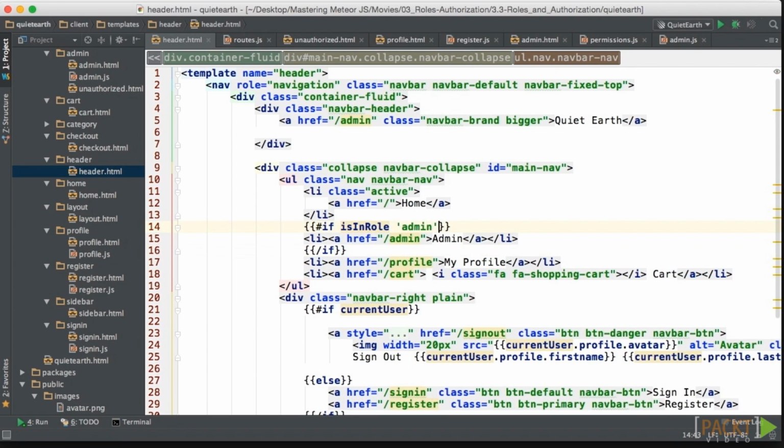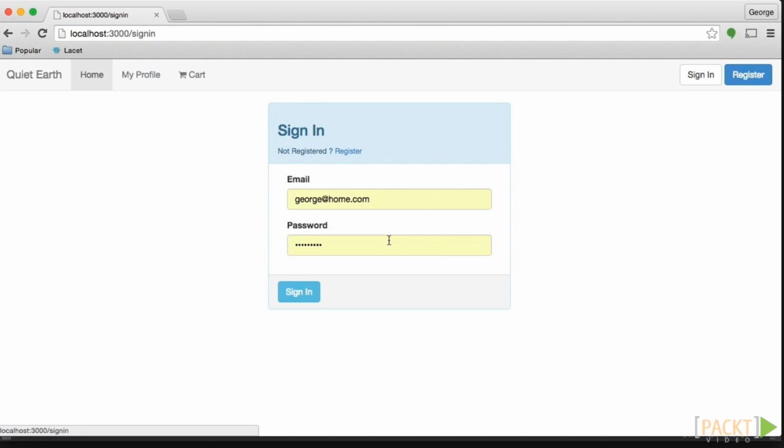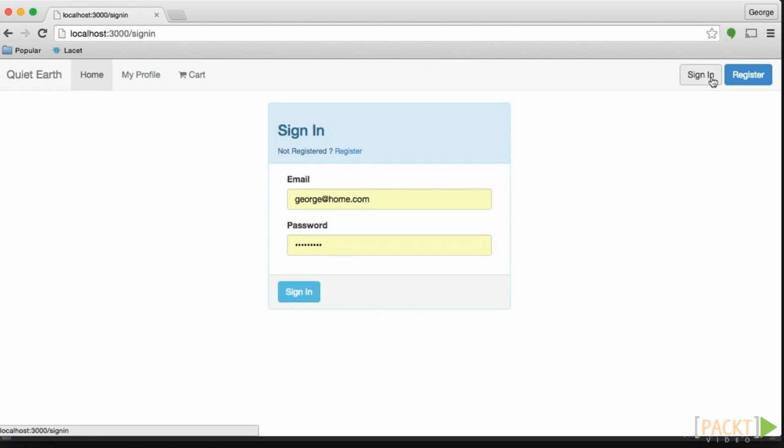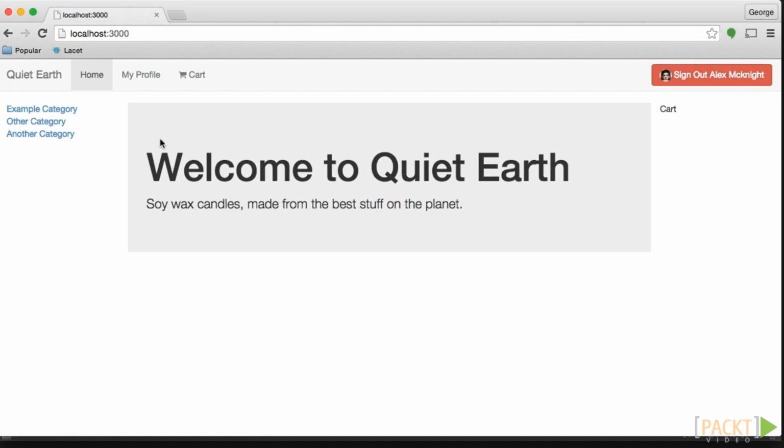So now, if we're not logged in, you notice there's no admin link up there, but if we are logged in, it's here. And if we log in as Alex, then we don't see the admin section.